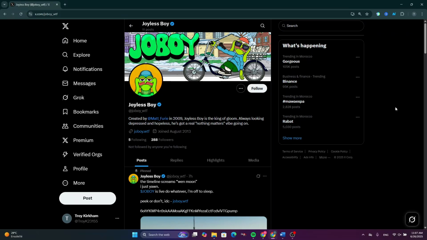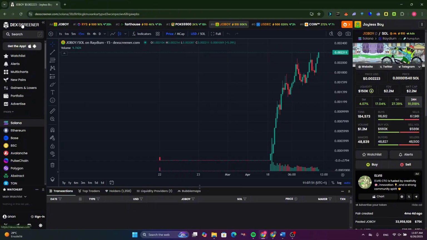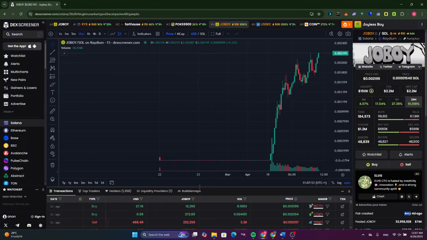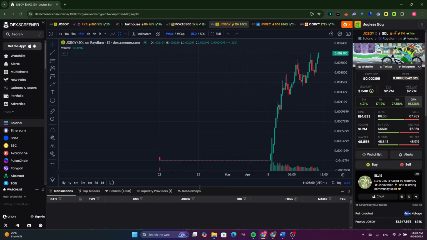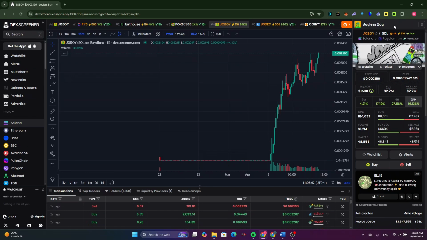Now before going on to buy this token, make sure to check the X accounts and keep following their updates about this token. Now as you can see, this token is available on the screener. It's created 4 months ago and now increased by 91,000% in the last 24 hours. And also this token is trending number 4 in the Solana section on the screener.